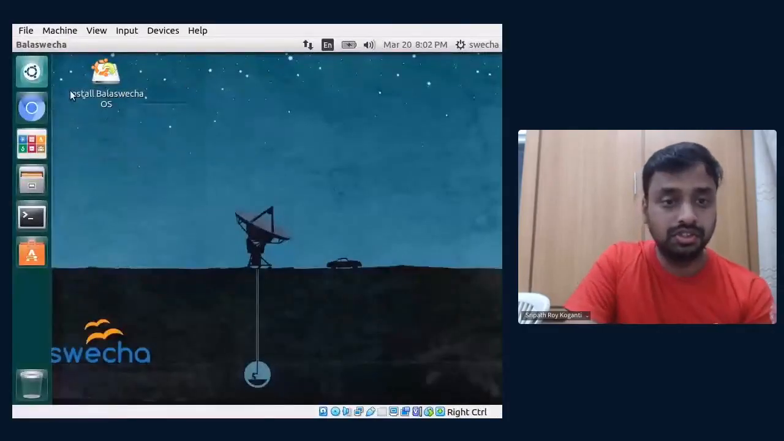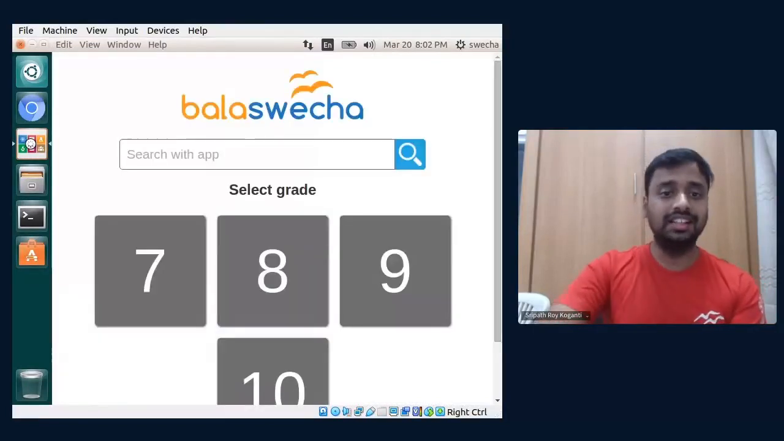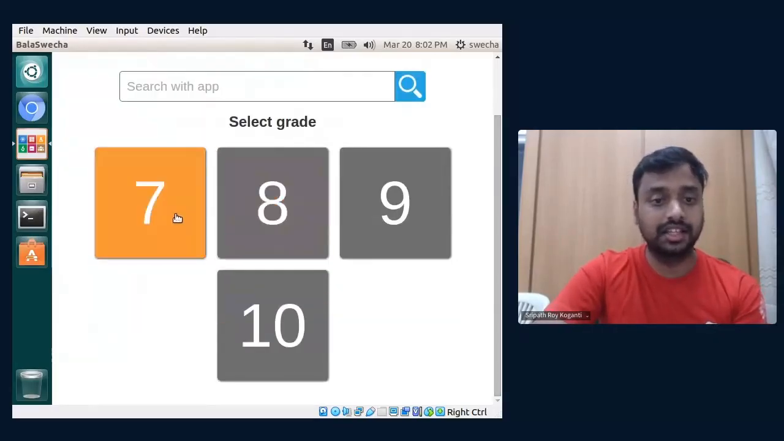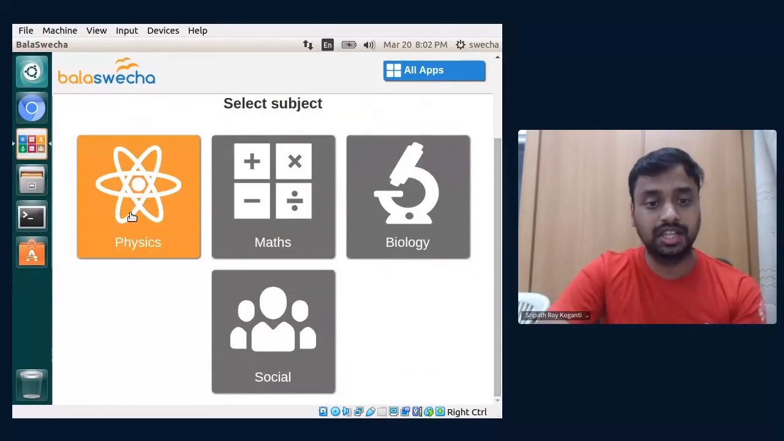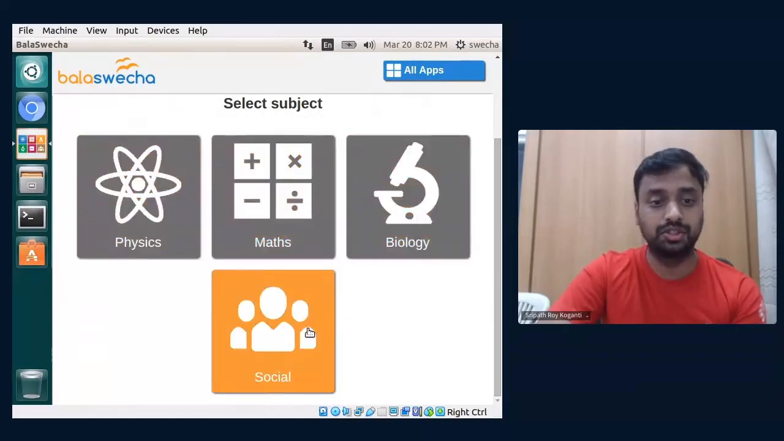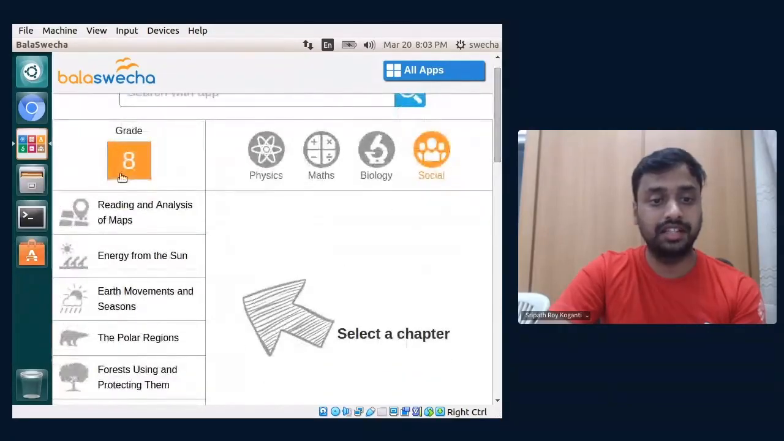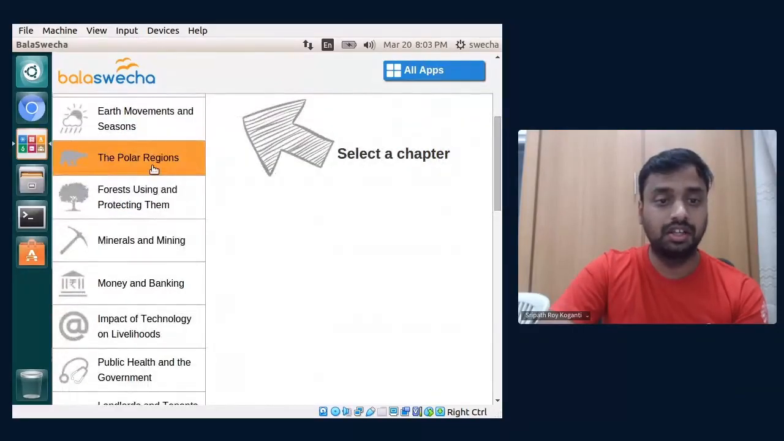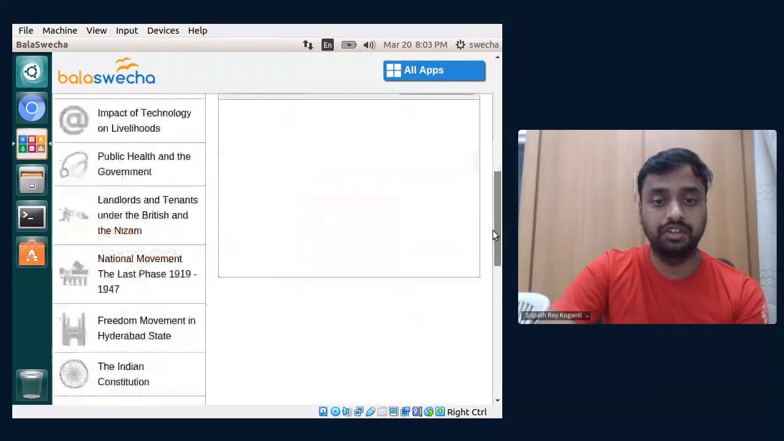Yeah. So this is the Swecha operating system. And this is the pencil box interface that we had built, where we can select the grade of the student. Let's say I want to choose the 8th grade, where the simulations are available for physics, maths, biology, and social. And if I pick social, for grade 8, I'll be having a lot of subcategories or filters of the content. Let's say I want earth movements and seasons. We have the videos made available.